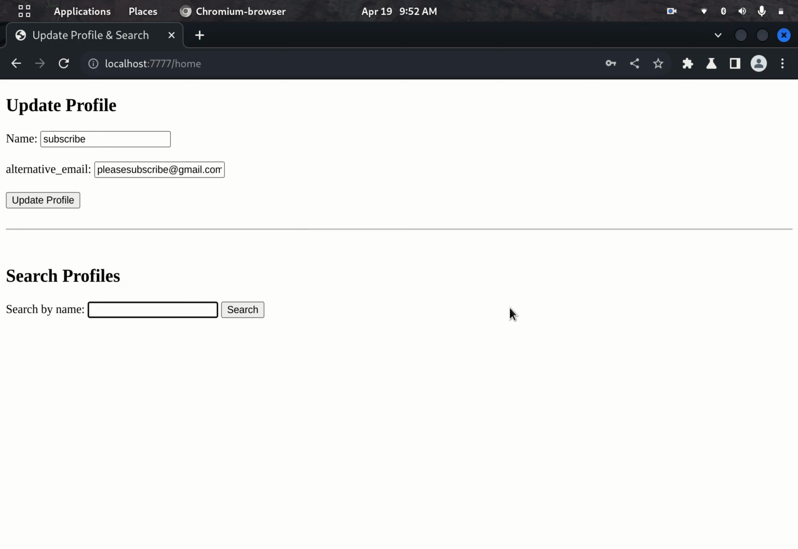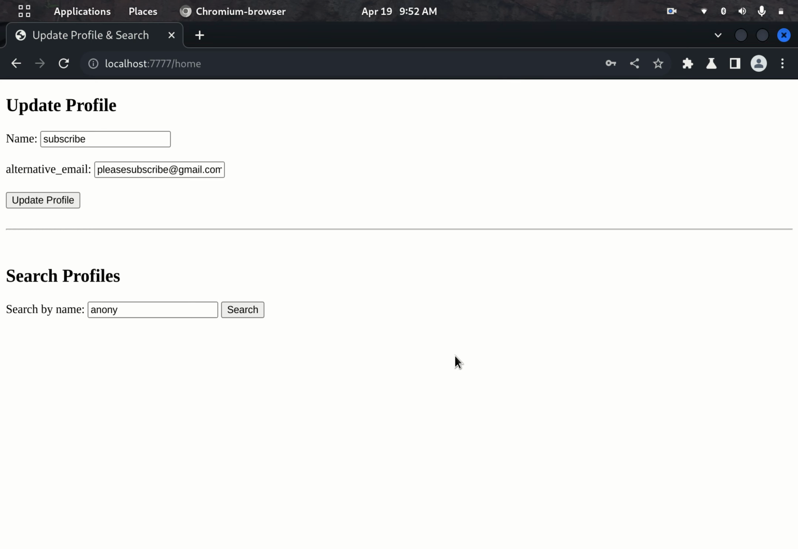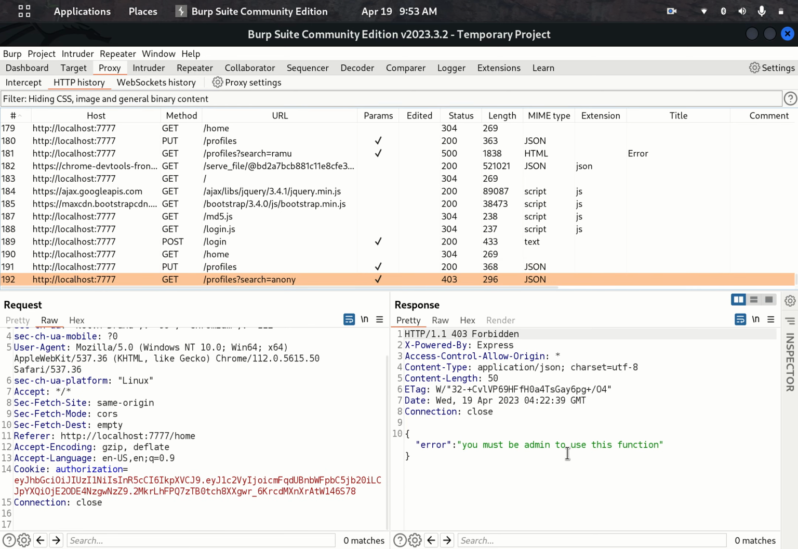Let me also search profiles. I want to search some different profile. Oh, it is showing me an error: you must be an admin to use this function. Okay, I have general user privileges, but in order to use this function I should be admin. Right now I don't have admin credentials. What should I do?